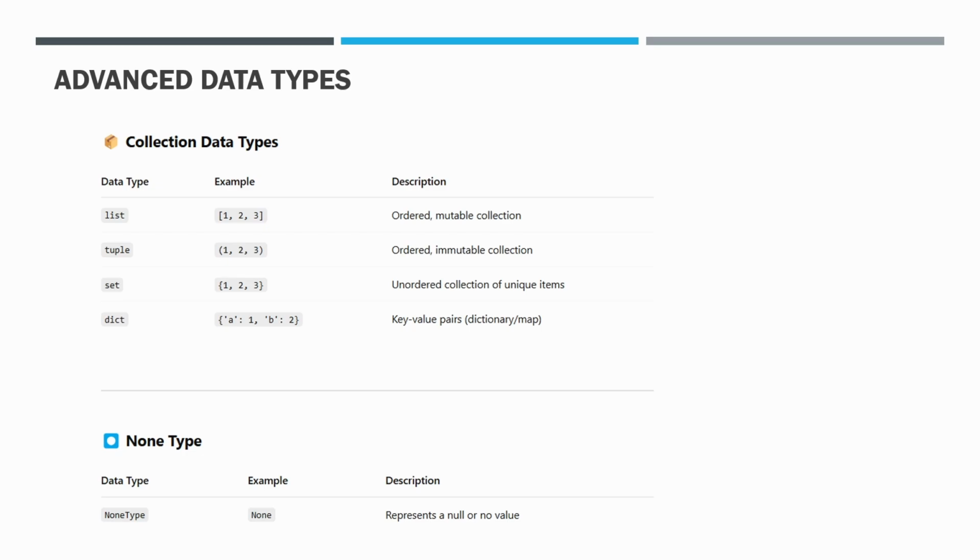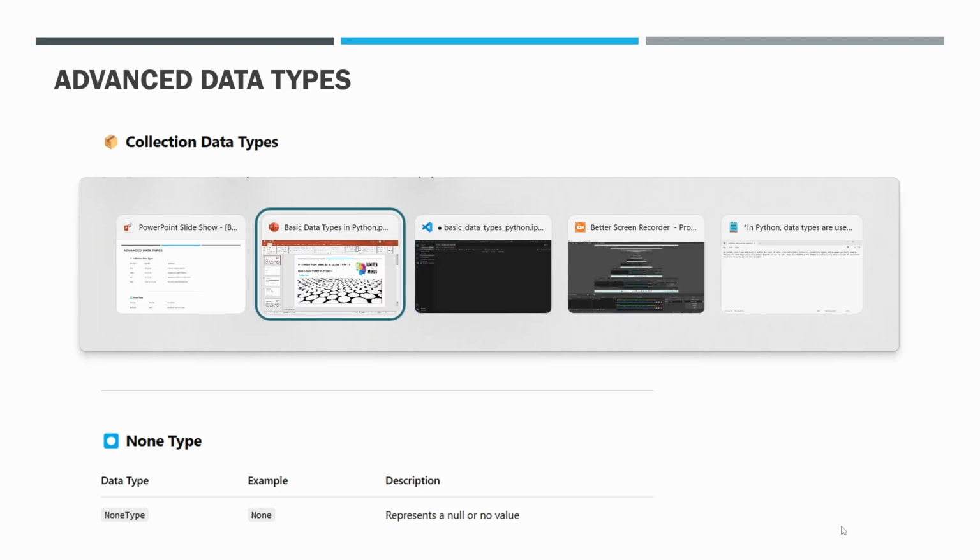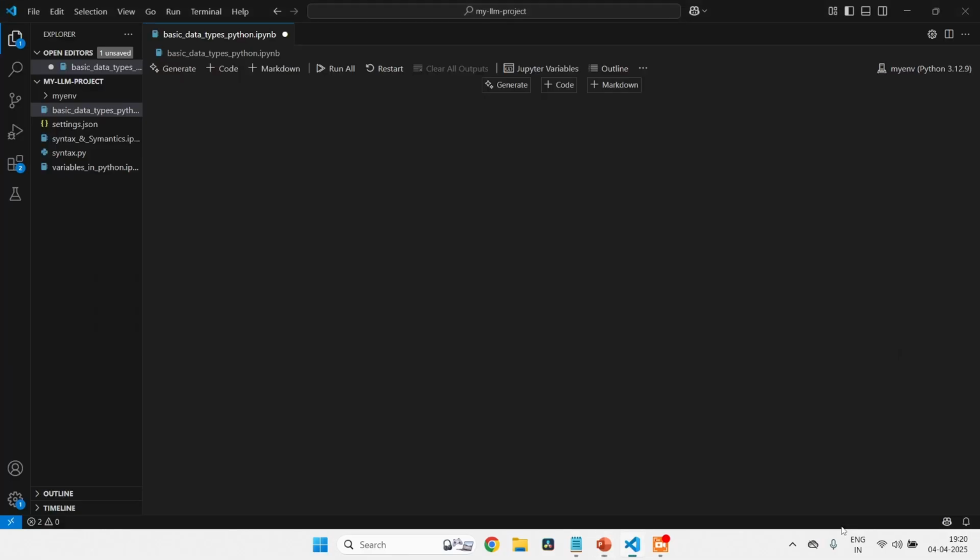And then we also have a none type, right? None type represents a null value, which means there is no value assigned to the variable. Now let's go to our Visual Studio Code and we'll see examples of some of these things.